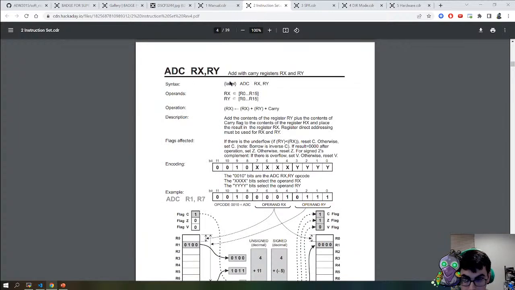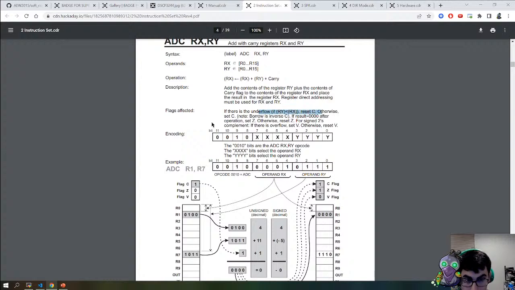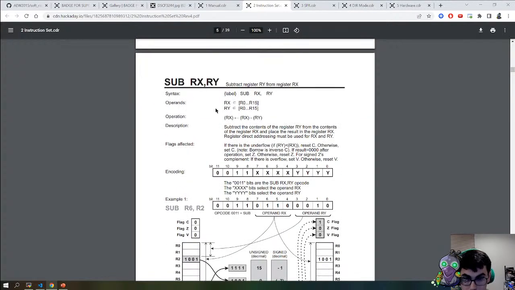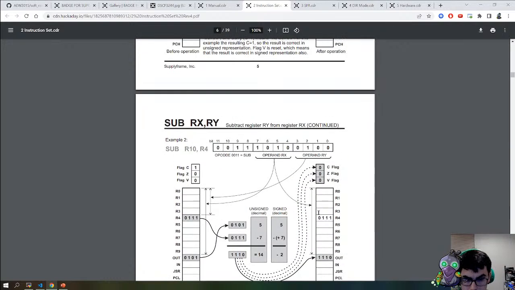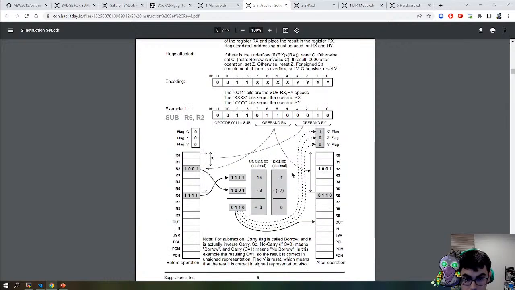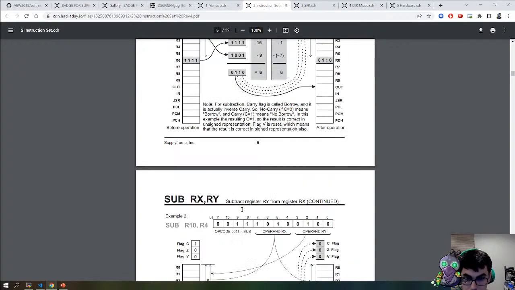Okay, makes sense. Add with carry registers. Adds the contents of register RY plus the contents of the carry flag to the contents of RX into the register. Register direct addressing. If underflow, otherwise set C. Oh, okay, that's what it's meaning by that. No subtract. Any special on these two subtracts? R6, R2. Oh, this is bringing the out.